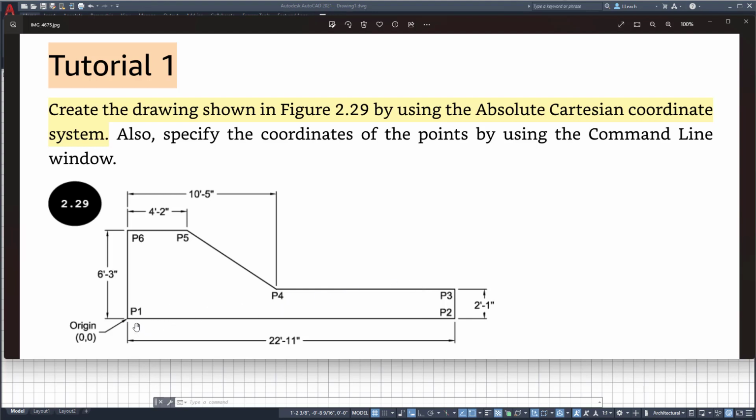So for example, this first one, you see point number 2. We'll start here at the origin. For this first point number 2, we're going to go over in the x direction 22 feet 11 inches to the right. And that point there doesn't go up and down, so that's going to have a y value of 0. And we'll kind of go through these.